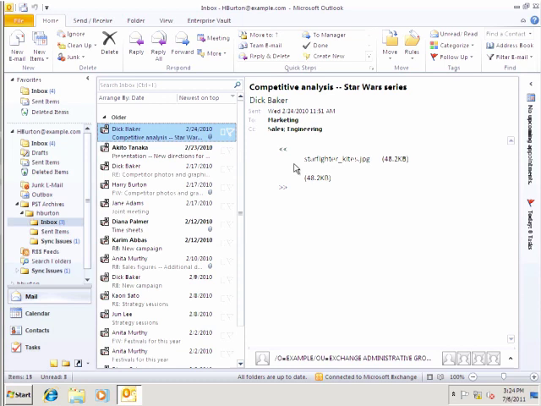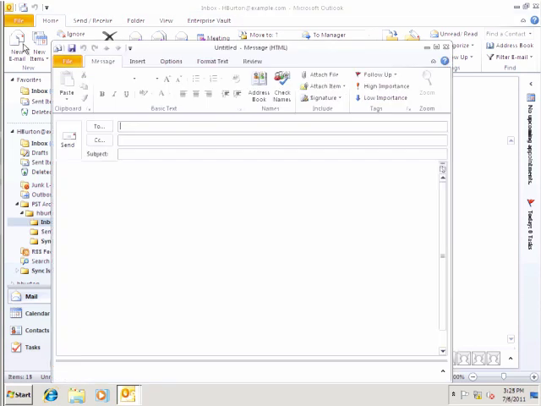And now what I want to do is send a new message so I can see what happens if I attempt to archive an item. So I'll click on my new email message, and we'll send it to H. Burton, which is Harry Burton. And we'll just type in a quick subject line here. And then we'll go ahead and send that item.